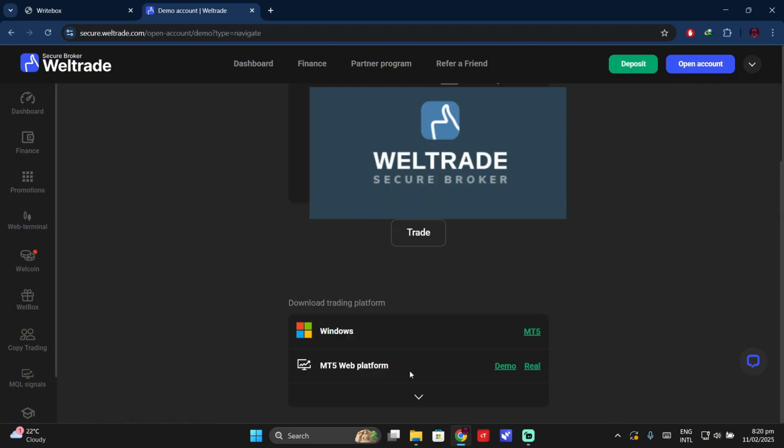So when you open the account, you're going to be given login details there and then, and also they are going to be sent to your email in case you close this tab. So you'll be able to find these login details in your email as well.